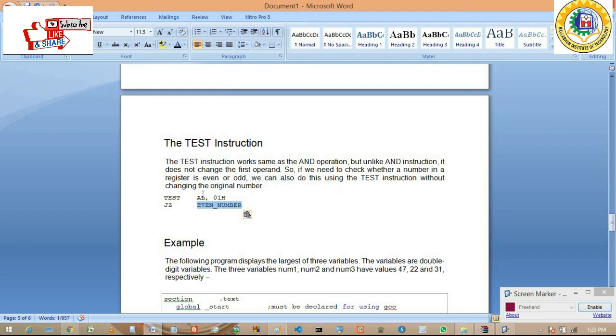That means this register will not change after performing this operation. If we had written AND here, the AL value would be changed to the final result. But if we just perform this test, it is actually an ANDing operation, but the result will not be stored, it will stay at the previous value, and only the flags will be affected. Okay, here if the result is 0, then the zero flag will be affected. So then we can make a condition, jump zero.